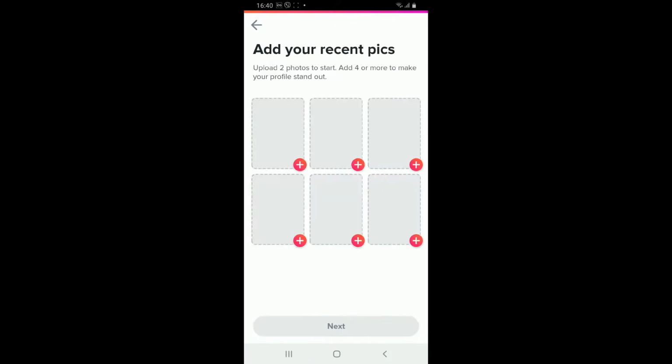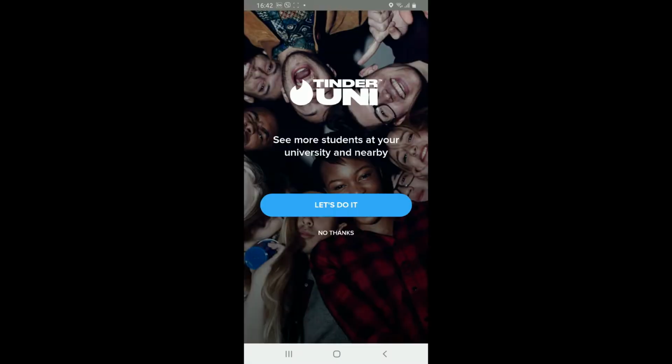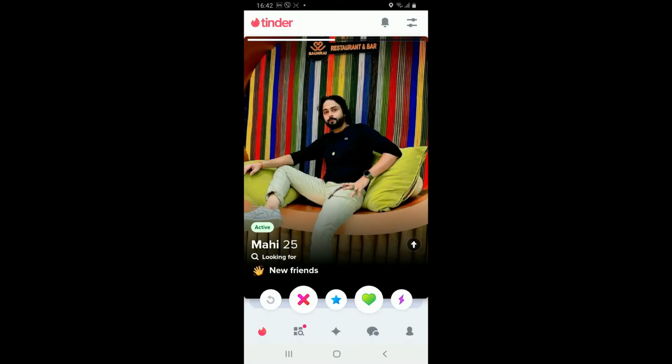After filling in all of the information, now it is time to upload a picture of yourself. Select 2 photos to start and you may add 4 or more photos later as well. Now allow necessary permissions such as location to see who is in your area that you can find on Tinder. And after completing all of those, you will then be able to sign up and create a new account for Tinder. And now you will end up on the main homepage of your Tinder account.